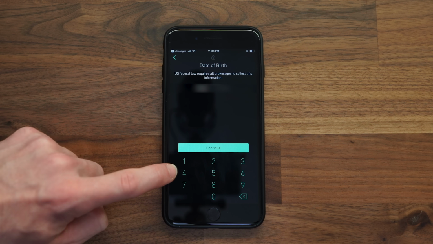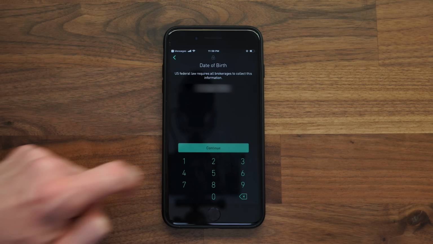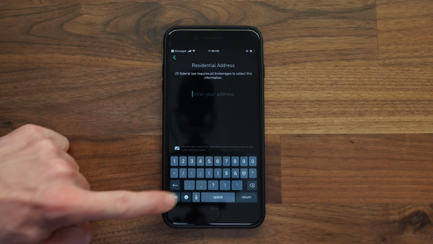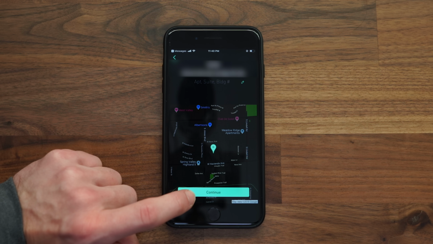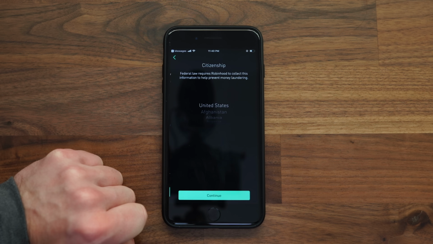Next up, date of birth. Go ahead and fill that in as well and hit continue. The next one is residential address. It's gonna try to guess, but go ahead and put in your full address in anyway and hit continue. Next up is your citizenship.